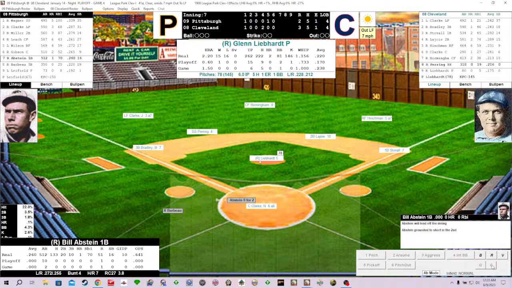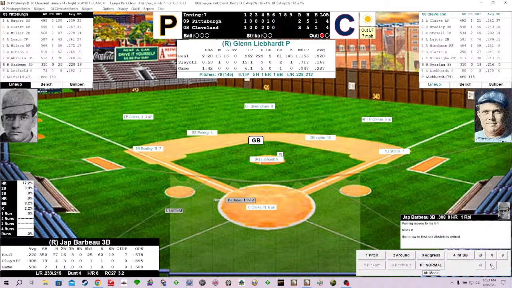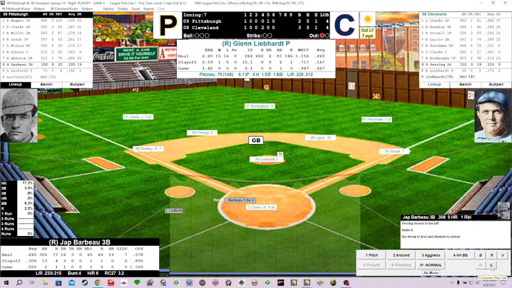All right, so Bill Abstein has grounded to short and was safe on an error back in the 5th. Liebhart deals. Here's the first pitch. Fastball chopped to short. George Perring, plenty of time, and gets him. So Abstein is retired for out number 1 here in the Pittsburgh Pirates' 7th. Jap Barbeau, the third baseman, RBI double back in the 5th to score Bill Abstein to bring the Buccos to within 1 run of Cleveland.